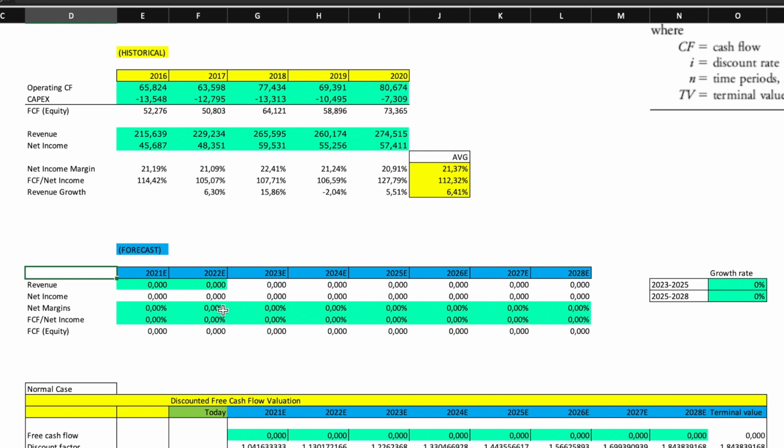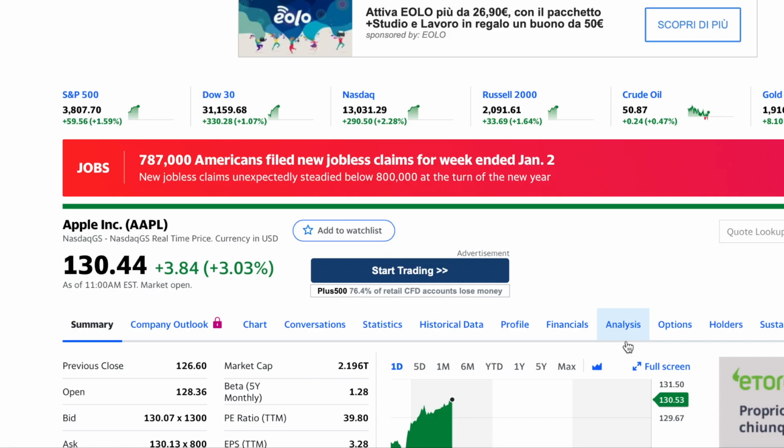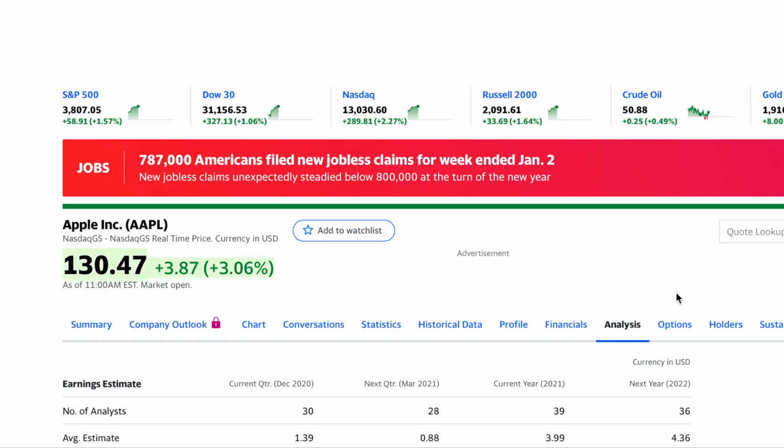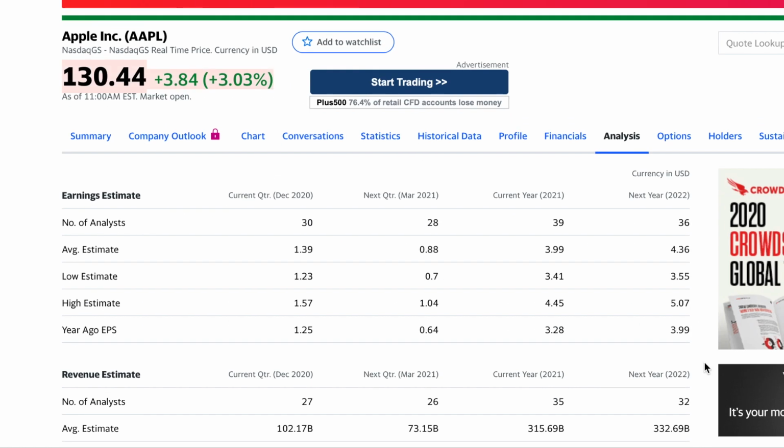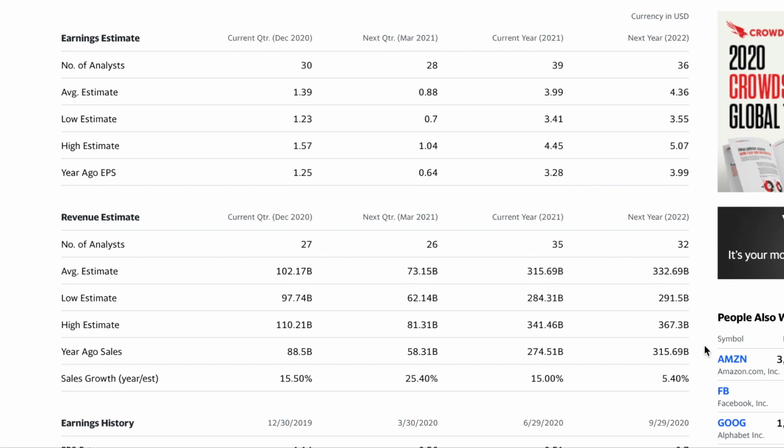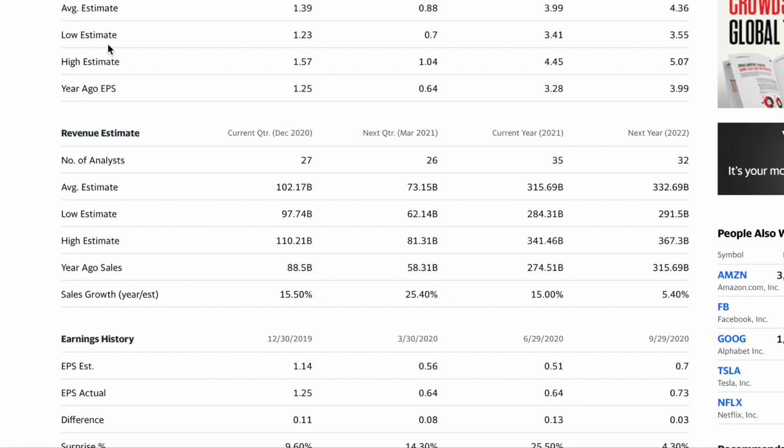Otherwise, if I want to be more conservative, I just put a little bit less, or a little bit more if I think it's going to be better. The easiest way: you go on Yahoo Finance, search for analysis, and then here is what you're going to have. We go down until here, revenue estimates. You have the low, the high, and the average. So I take the average, 2021, 2022, copy and paste.